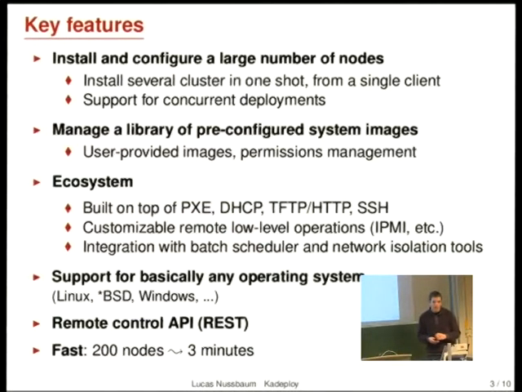It's built on top of standard stuff like PXE, DHCP, TFTP, HTTP, and SSH. So it doesn't reinvent the wheel. It really tries to rely on existing tools everywhere possible. It can integrate with various low-level remote operation systems such as IPMI or DRAC. It integrates with a batch scheduler, so you can give users permission to deploy their own nodes during a job. And with network isolation tools, I will talk more about this later.